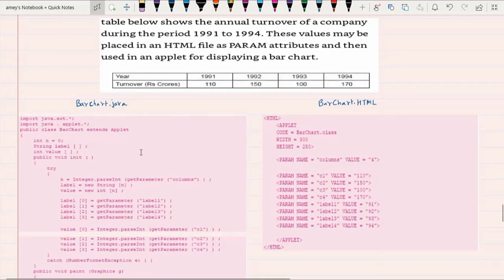Now once we come to the applet, here basically we need to store the year. That means we need to store these labels. These are the labels and these are the values of the labels. So we declare an array called label array. This array will store all the labels. Another array called value array, which will store all the values. Besides, I am just using a variable n, which is initialized to 0.